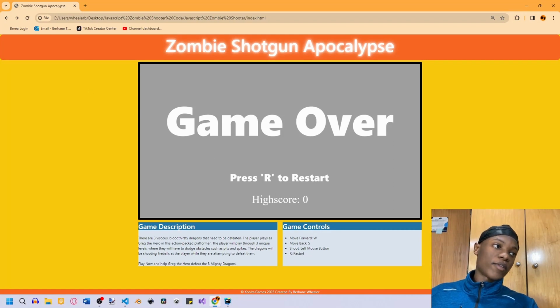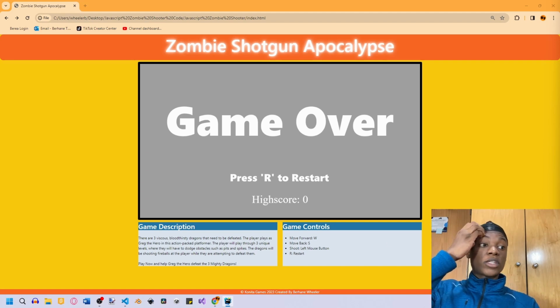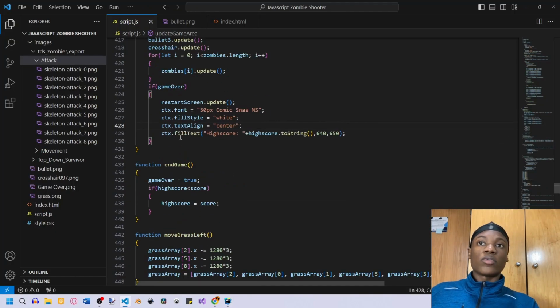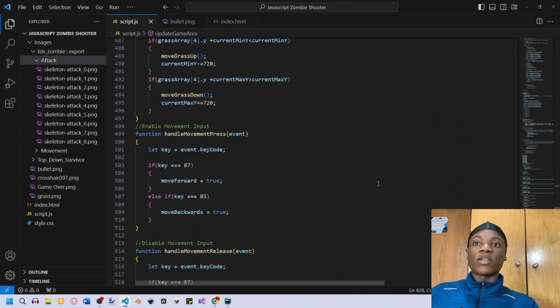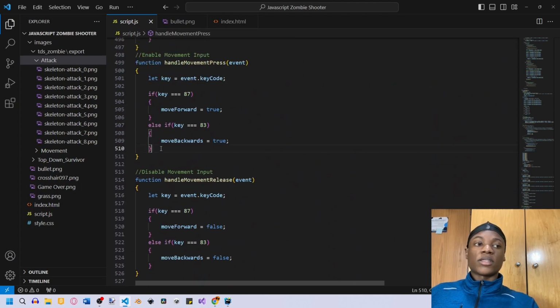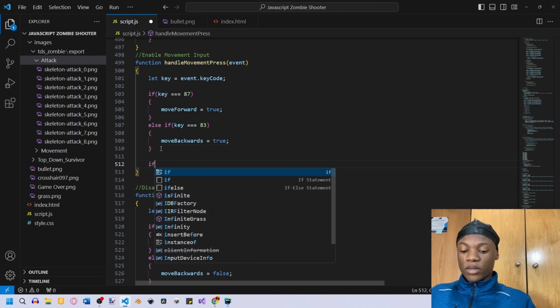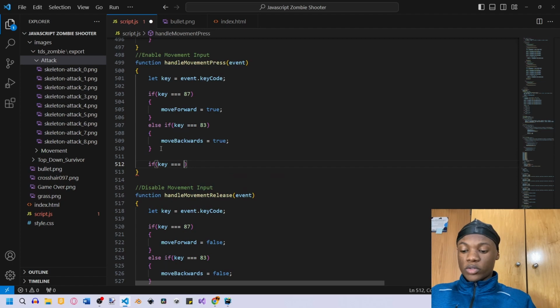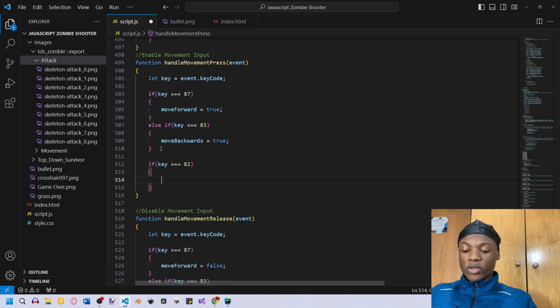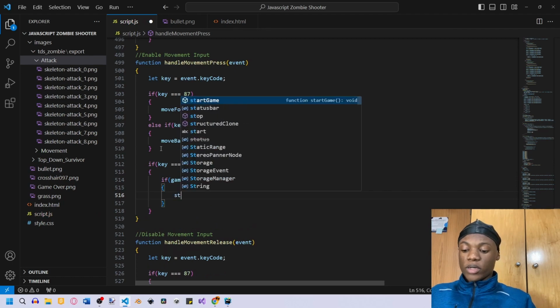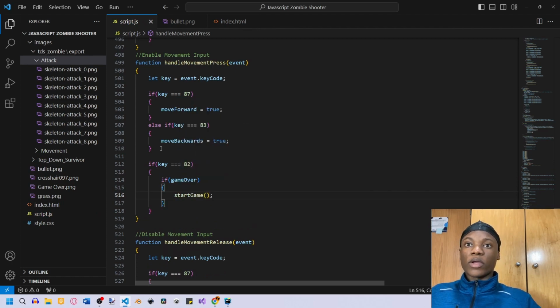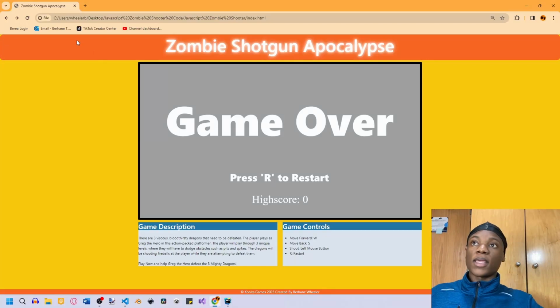And the only thing we don't have in our game is, of course, restarting with R, because if you click it, you notice nothing happens. And then just to change that, all you got to do is run into your code and go to where we have handle movement, press, and then just say if key equals to 82, because that's the key code for R. And then we of course have to see if game is over. Then we're gonna start the game over like this. So there we go. Now let me just test this out again.